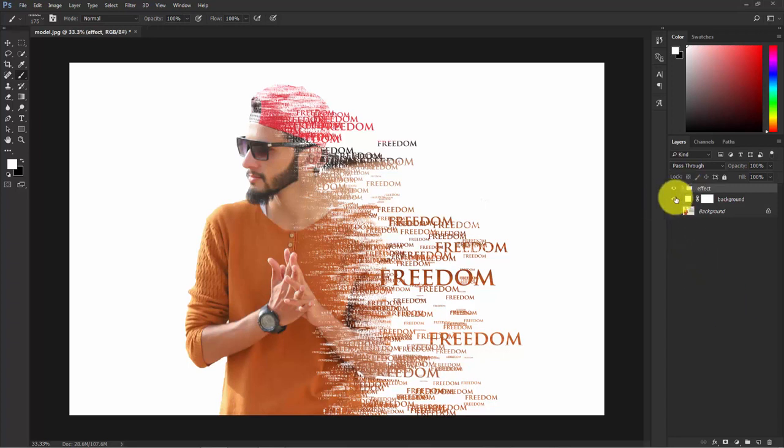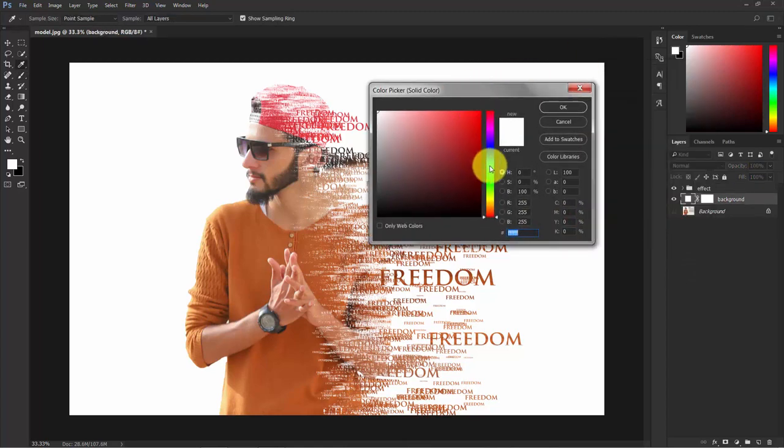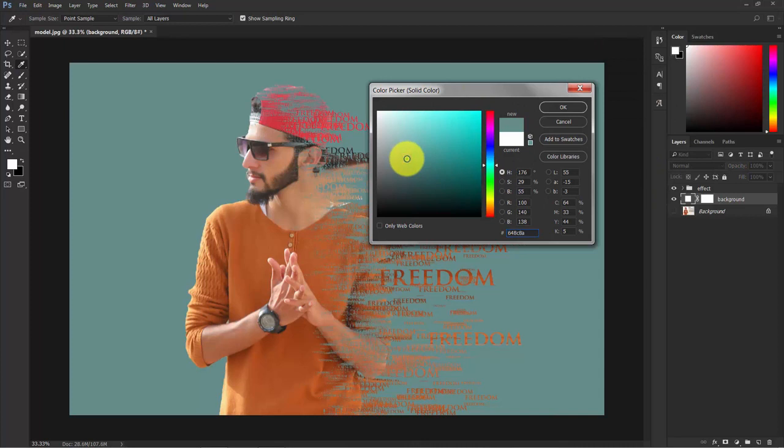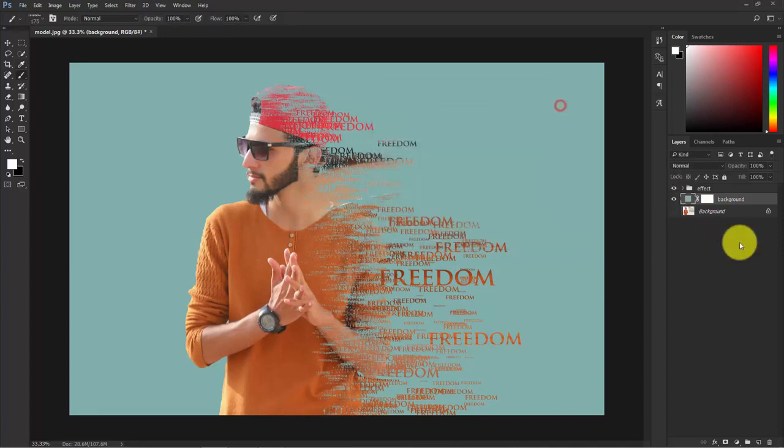And here is our background. Now I am going to change the background color. Click here and choose a color. I'm going to give a sky color, so a little bit of cyanish color, a light cyan color. Hit OK.